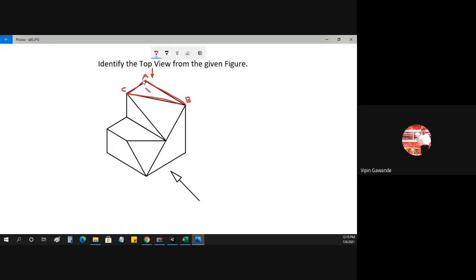AB, you have to make vertical. Widthwise line you have to make vertical. So AB vertical. AC you have to make horizontal. This is AC and this is BC. So you have to rotate the surface in the direction of arrow. So AB becomes vertical. Now AC becomes horizontal. Now what is the next surface that is visible to the observer?